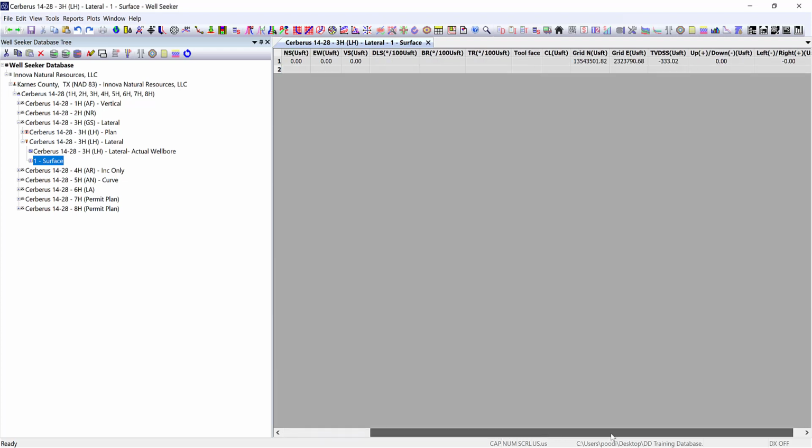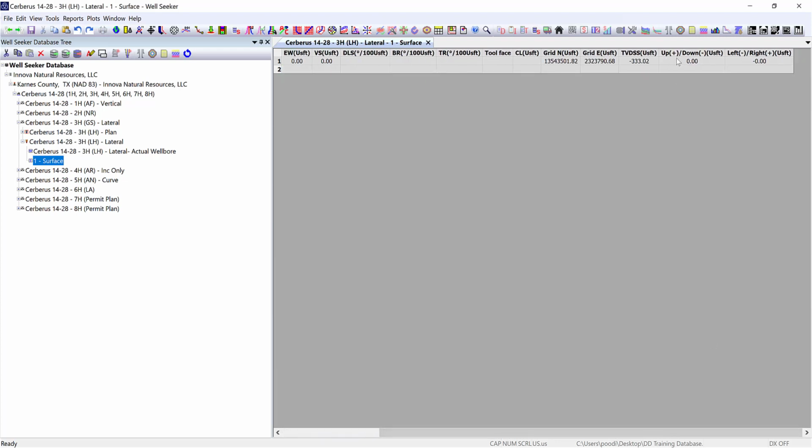Unlike the plan, the survey column has an up, down, left, right option available in it. And what this refers to is the distance it is from the principal plan. The principal plan is important because that is the plan that our surveys and actual wellbore are compared against. And you can tell what's a principal plan by the fact it's got a red box around it.